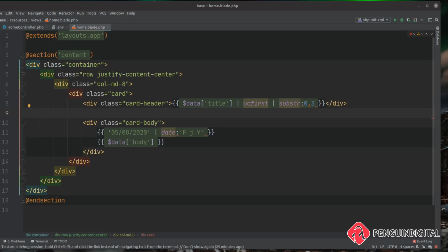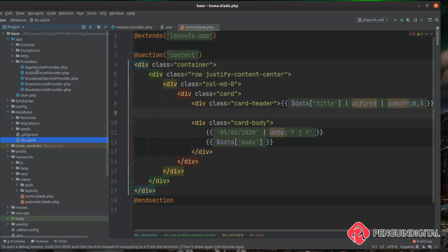Now, probably one of the most powerful features of this package is that you can create your own filters. Where you've got some logic in your view and you want to display text in a certain way, you can create your own filter so you can reuse it multiple times across your project. So let's take a look at how we do this. Under app, under providers, let's open up App Service Provider.